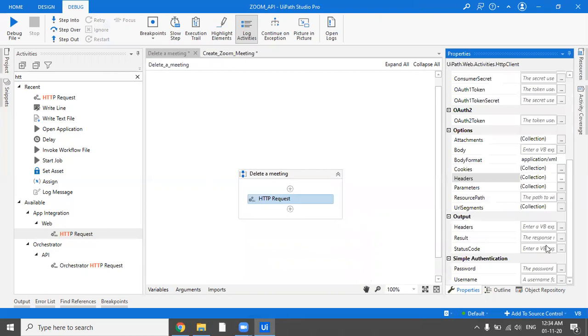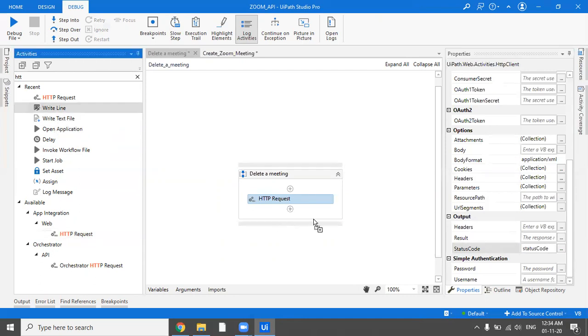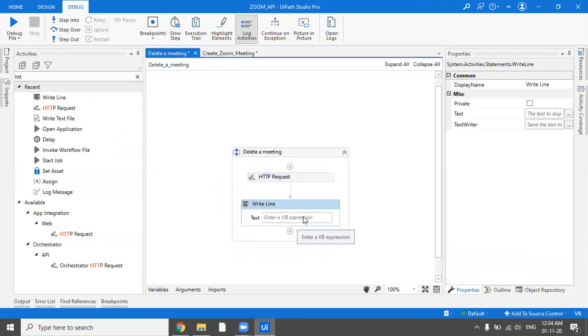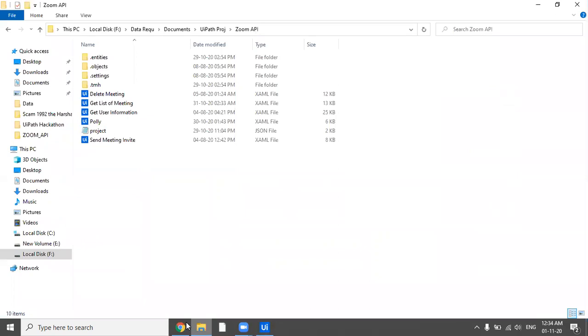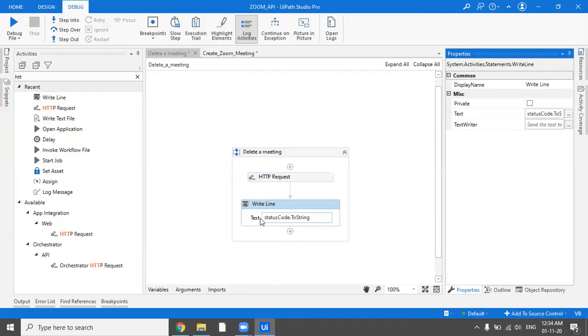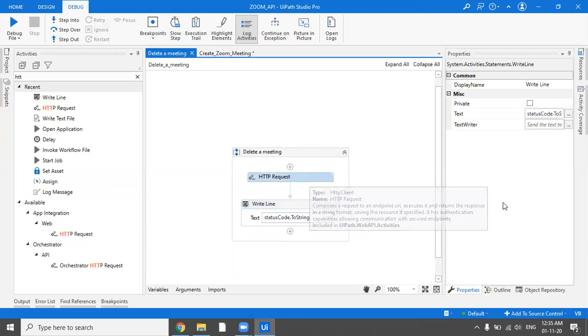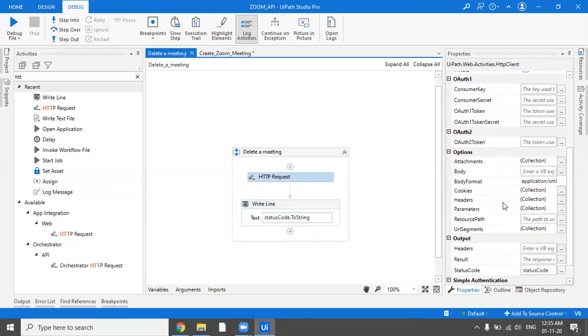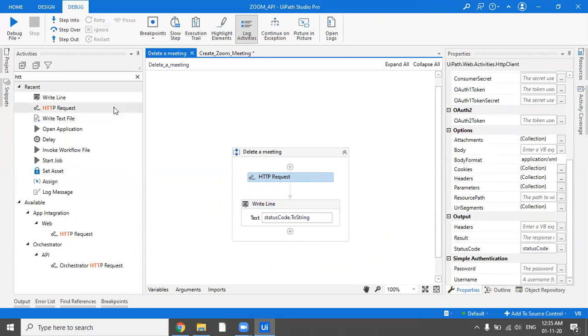And we can capture the status code, of course. So let's capture it, and let's drag in a Write Line to print the status code. And what status code do we actually require to see if it has been deleted or not? That's 204. If we get a 204 status code, then that will indicate that the call has been successful and the meeting has been deleted.